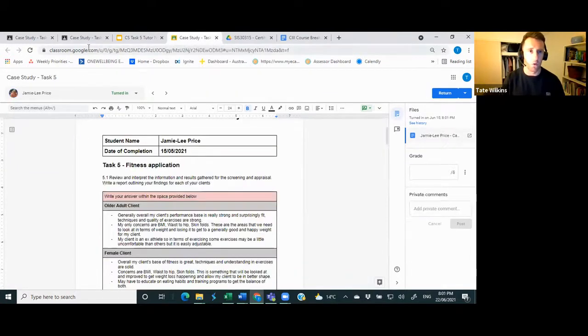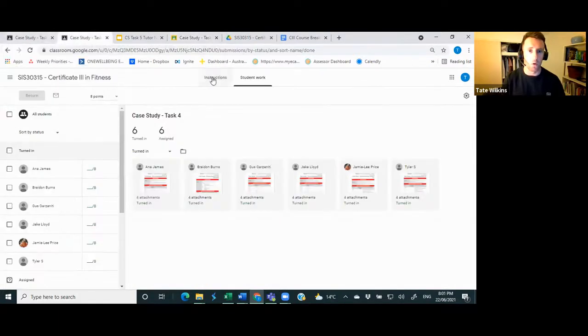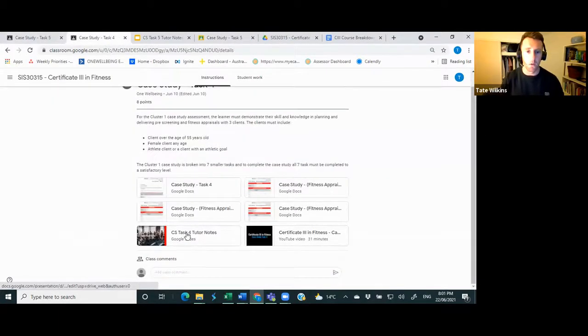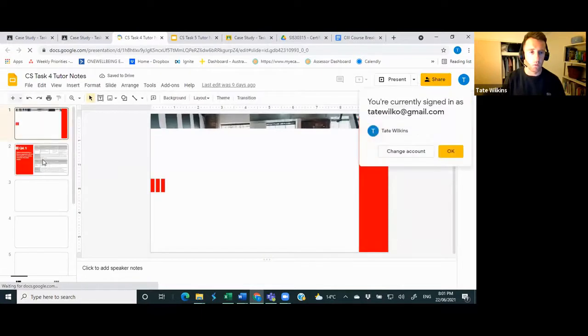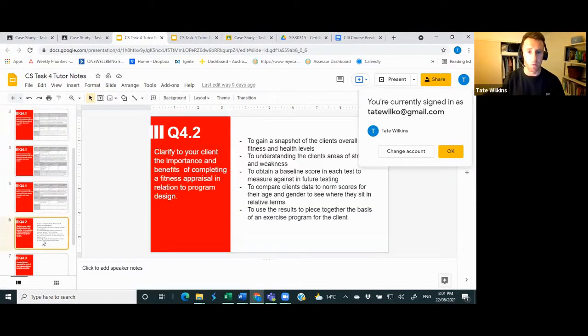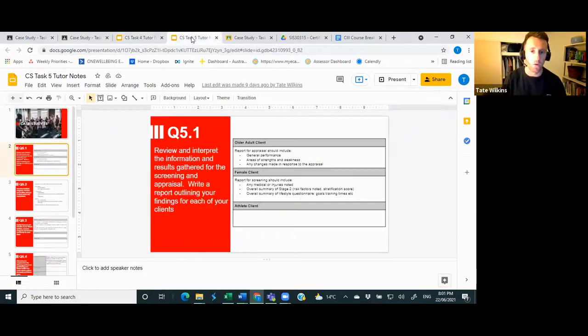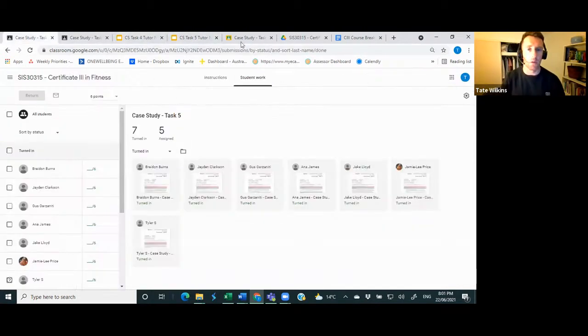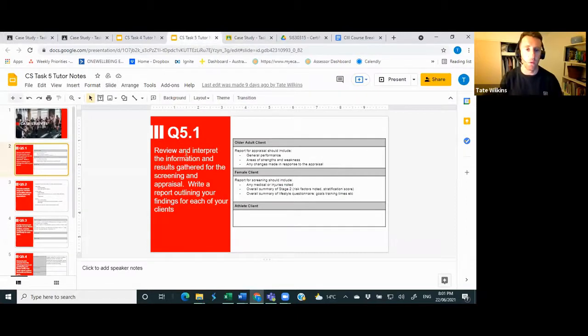It's important to know also for task 4, you would have also compared this data to some norms. So by norms, we're comparing it to normative data to see how they performed. Okay, so we'll go straight into task 5 now. Task 5, question 1, we're looking at reviewing and interpreting the information results gathered for the pre-screening and appraisal. As I mentioned, task 4 was gathering the information. So once you've done task 4, you can go straight to task 5.